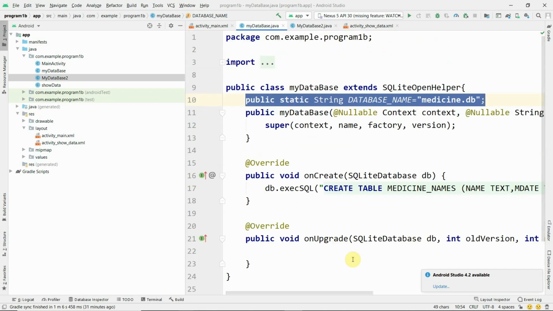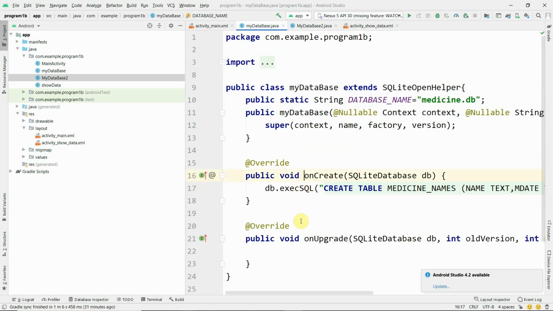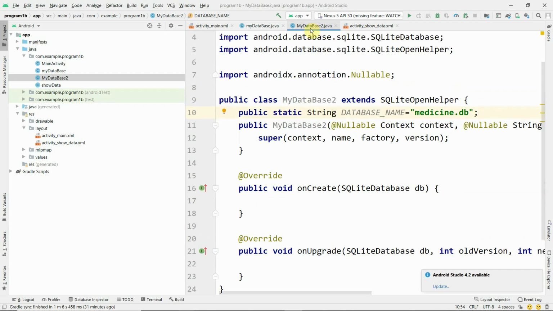Okay, because both the methods are automatically created here with the appropriate statements. Only one function you have to do is creating database name that you have done here. Okay, this is a function. This is a way of creating SQLite database class. Okay, and now we go to main activity.